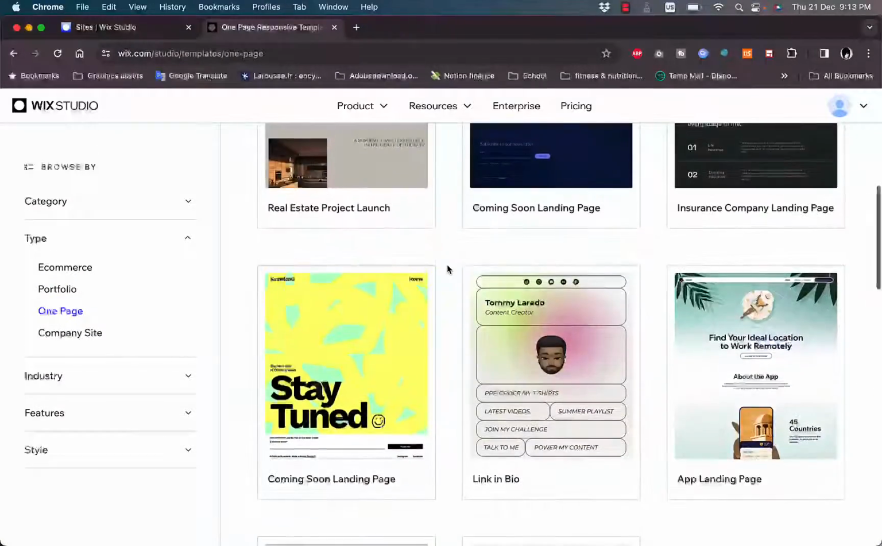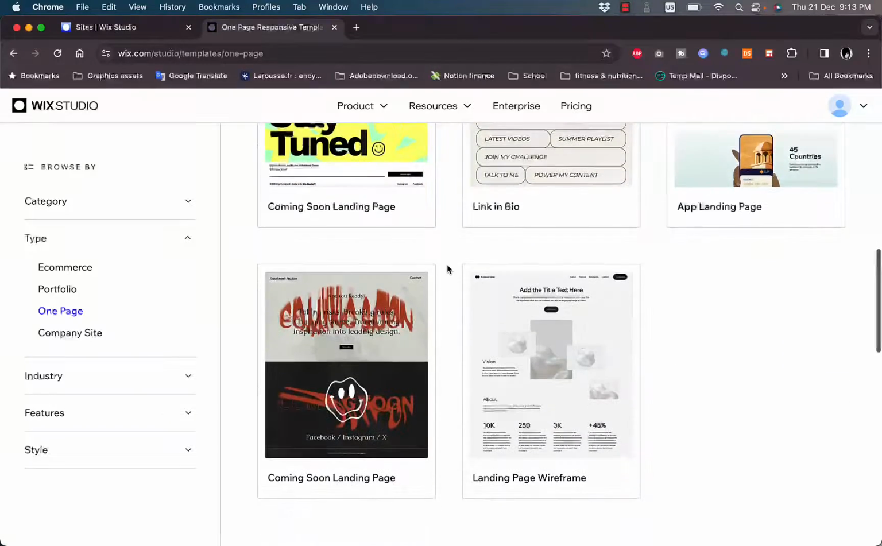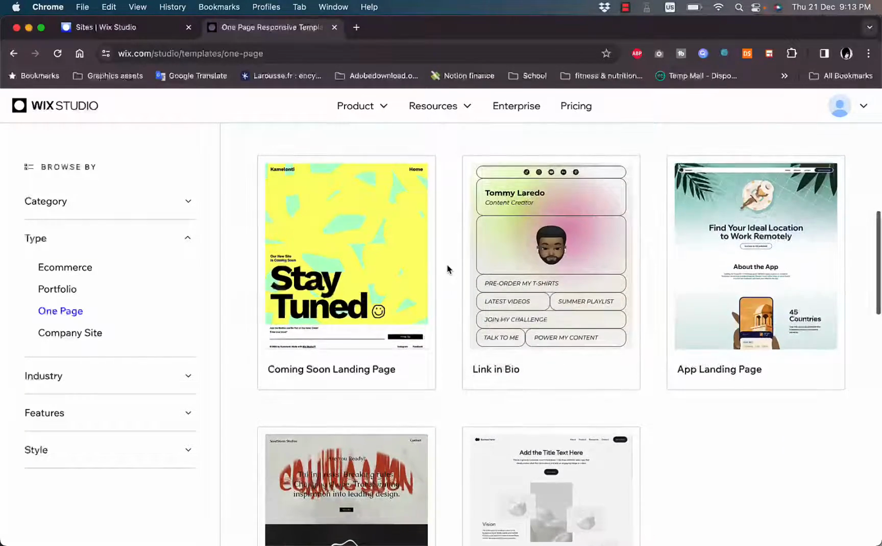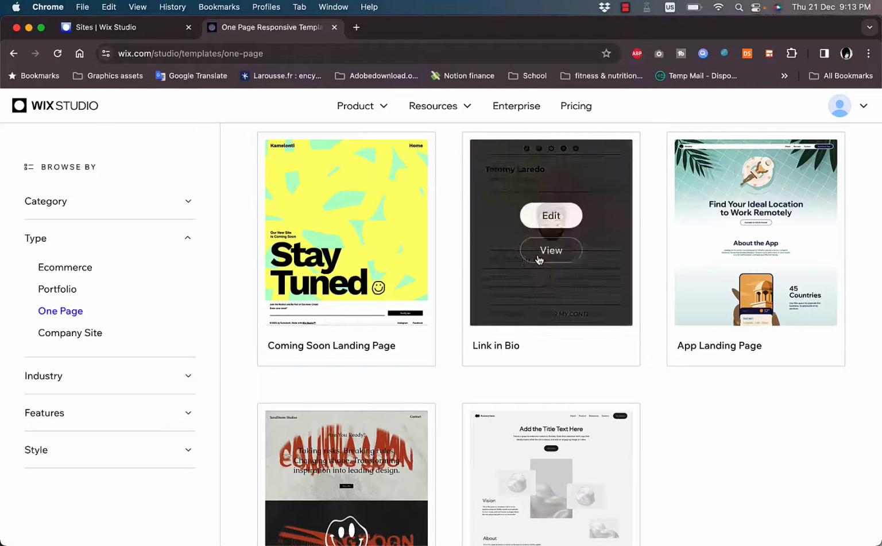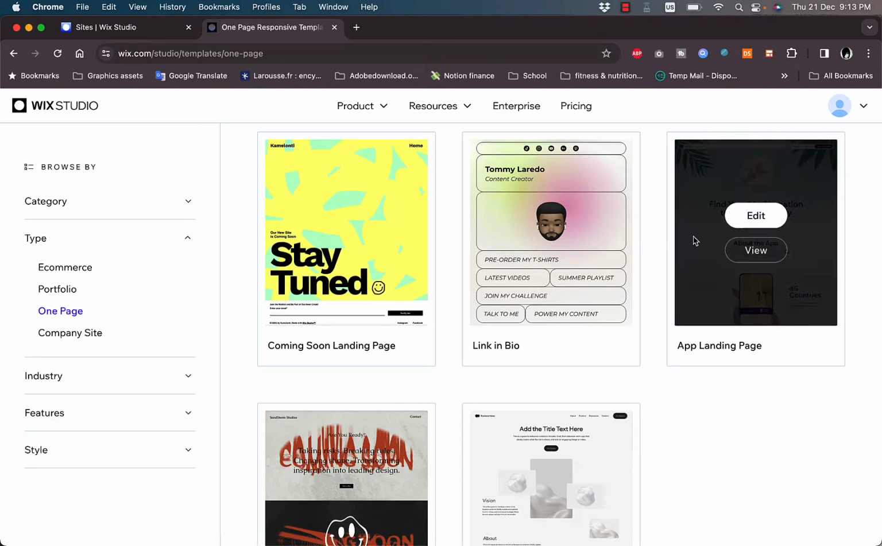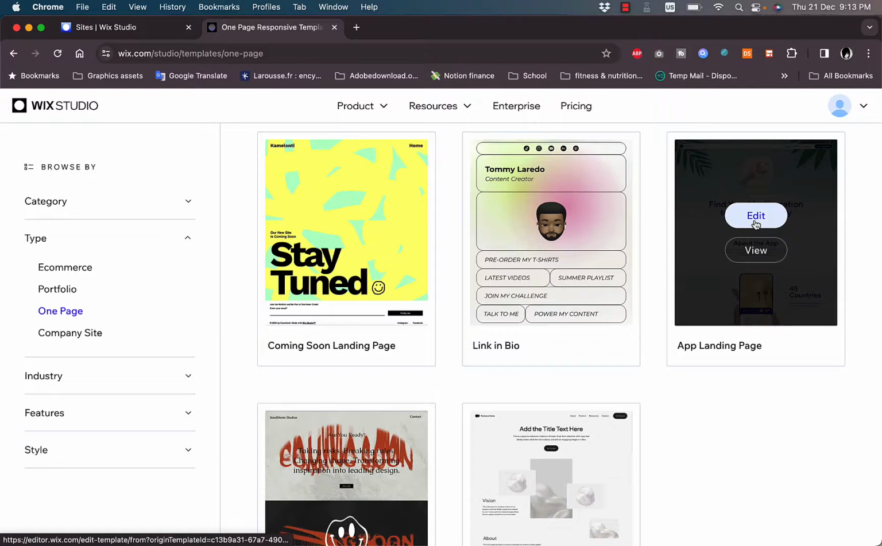So let's say we want to create a landing page to let people know about your services, or your app. So that's an app landing page. You can click here to view it. It'll open in a new tab, or you can click on edit to edit it.